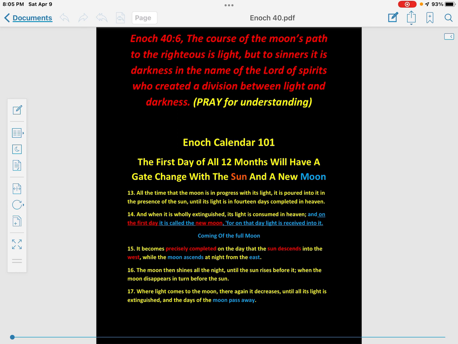But we want that. So when we keep our feasts and our Passover, our new moon festivals, all that, it has to be on his 364-day calendar according to his months, his days. All right? Okay. So let's start with the first day of all 12 months. We'll have a gate change with the sun and a new moon. All right? And I'm going to try to go fast so it doesn't end up being super long.